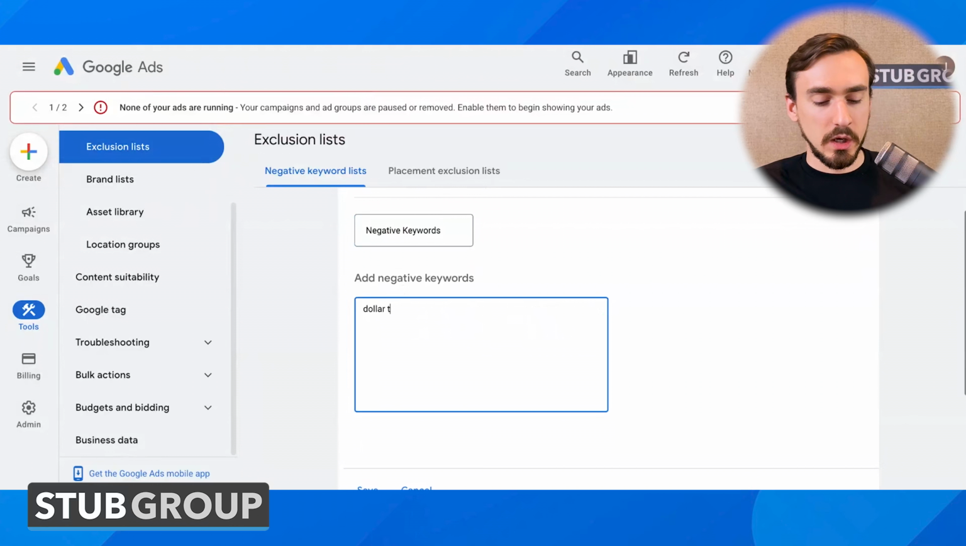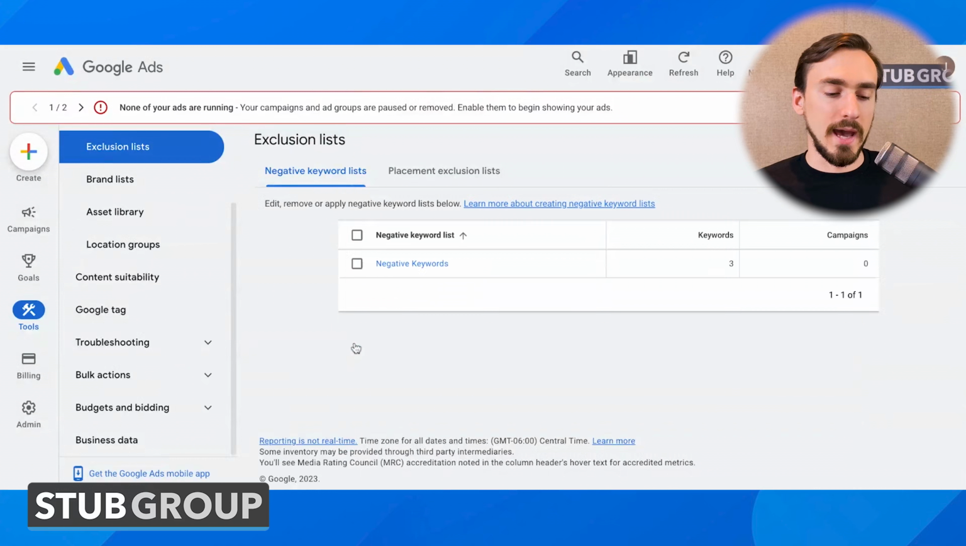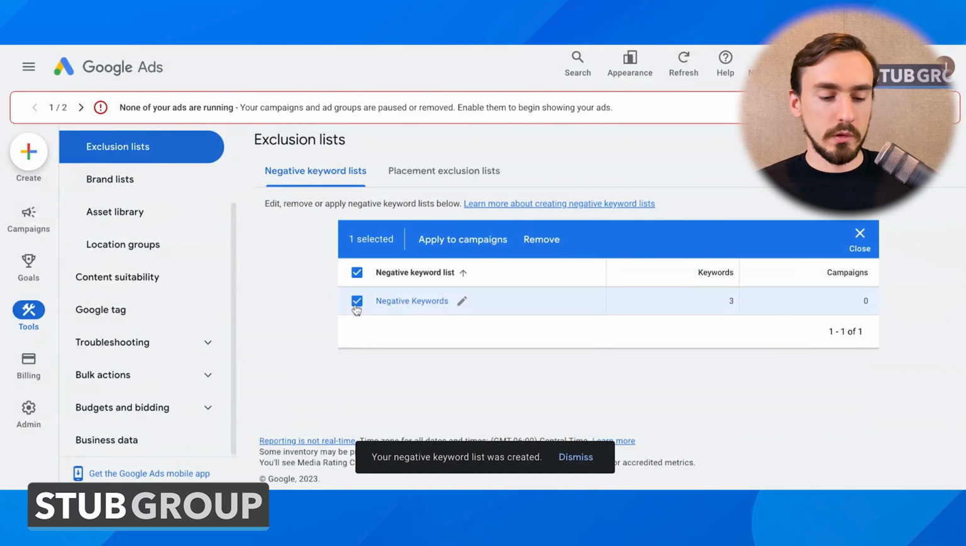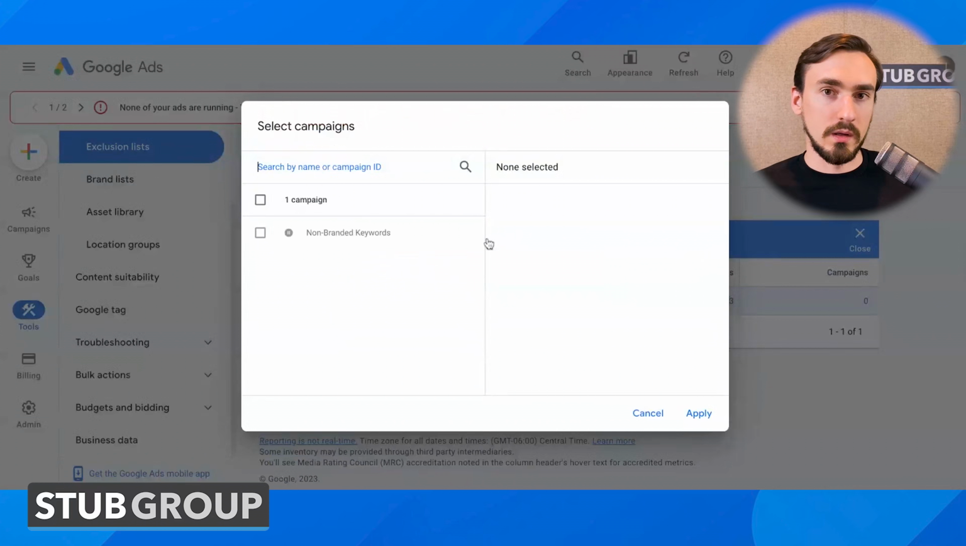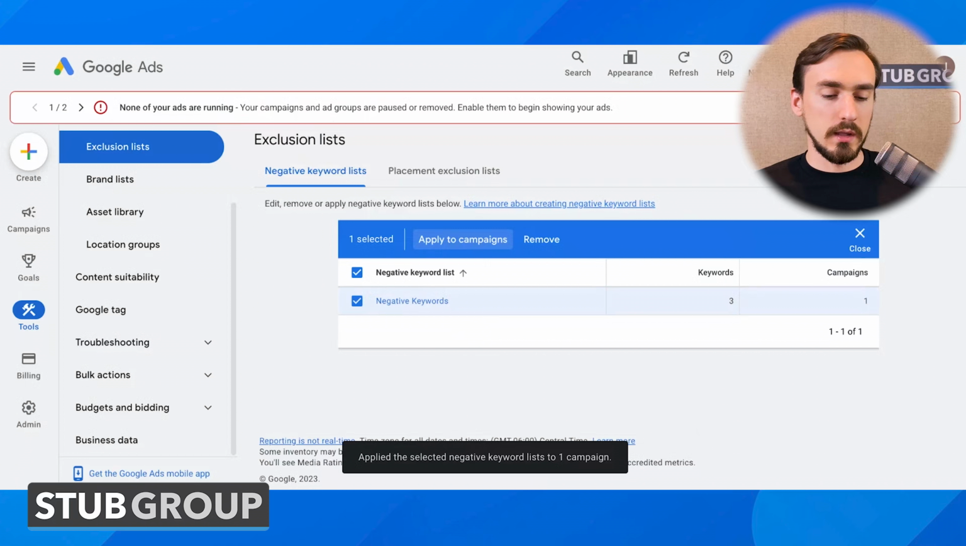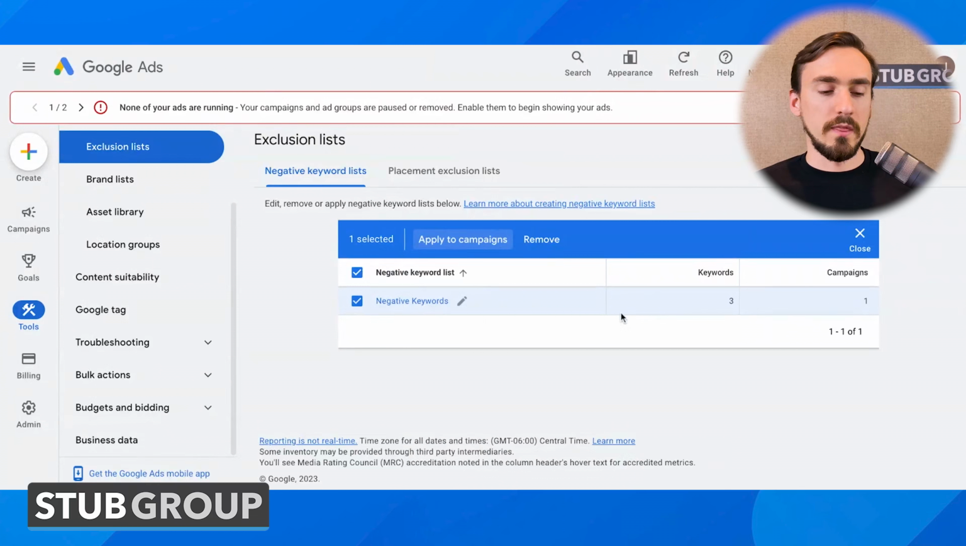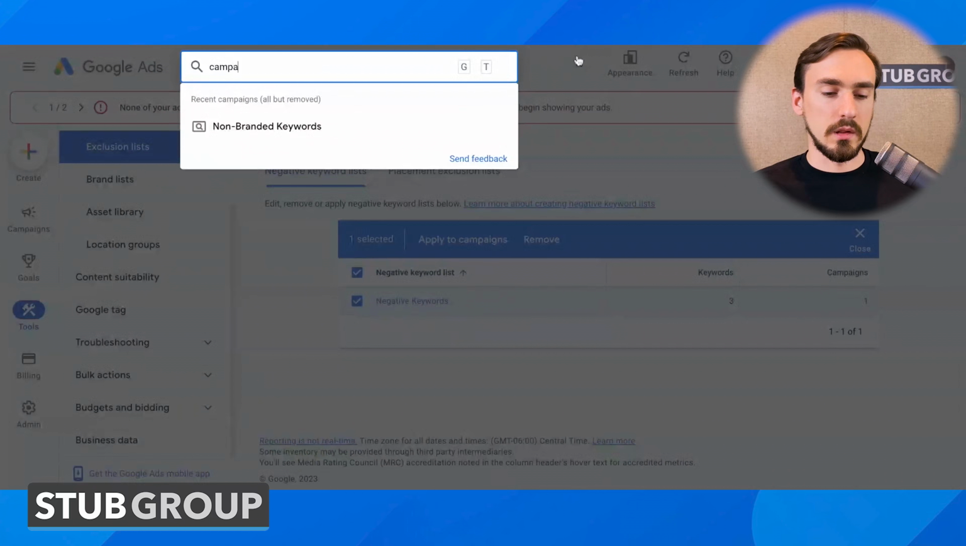And in here, we're going to put Dollar Tree, like we talked about. We could put things like free, if you don't want people searching for free tree service, or DIY, or fill in the blank. There's all sorts of negative keywords that you could add, but we'll just go with those as examples. So we'll create that, and then we'll apply this. Don't forget to apply this to your campaign, otherwise it does you no good. So we're going to apply it to the non-branded keywords campaign. Boom. Now, if someone searches anything that includes those words, dollar, DIY, free, they're not going to be able to trigger the ads in this campaign.